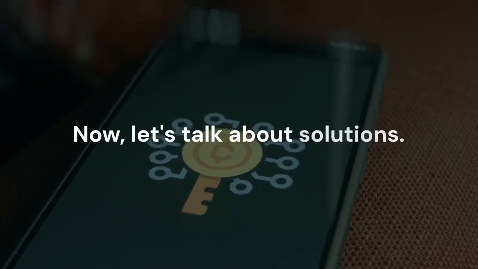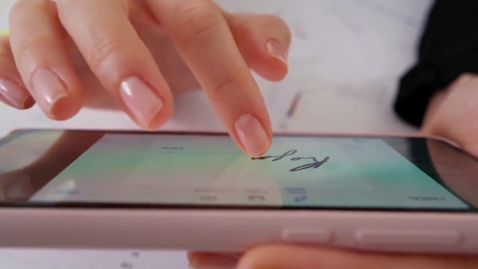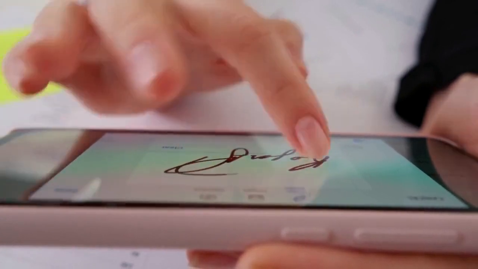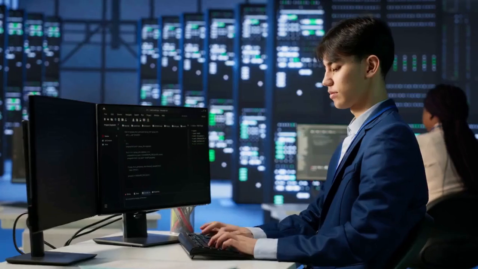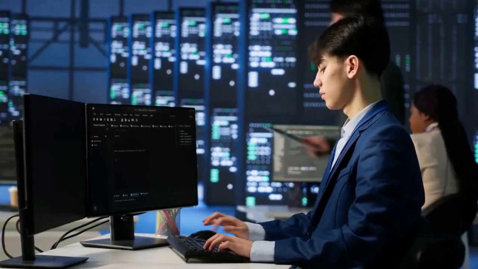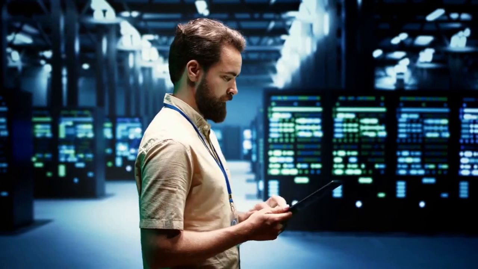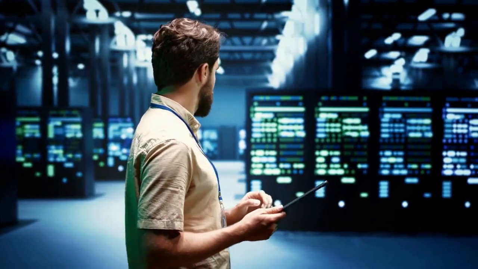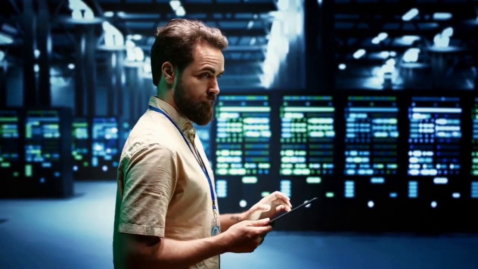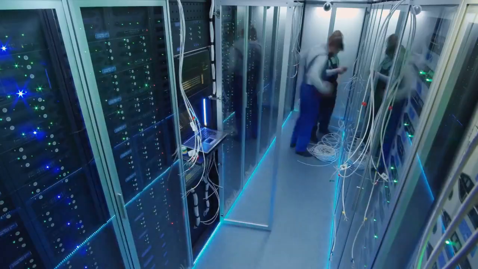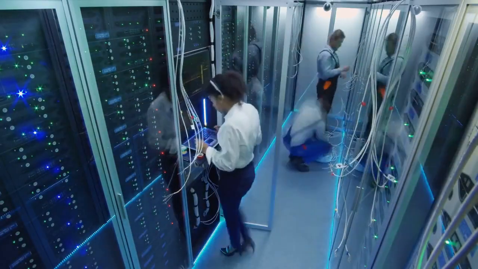Now, let's talk about solutions. For self-signed certificates, during development, you can configure your app to trust the certificate. However, never do this in a production app. A better solution is to obtain a certificate from a trusted CA for your production environment. To fix missing intermediate certificates, ensure your server configuration includes the full certificate chain, including the intermediate certificates. Your hosting provider or certificate provider can usually guide you on how to do this.